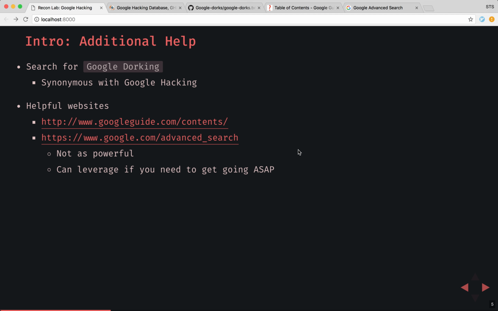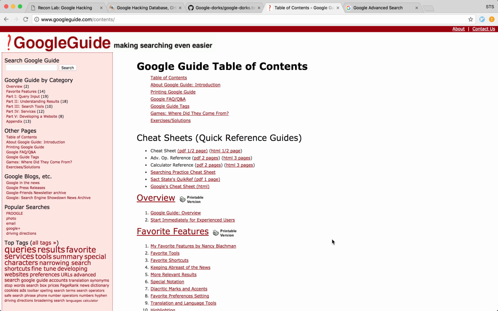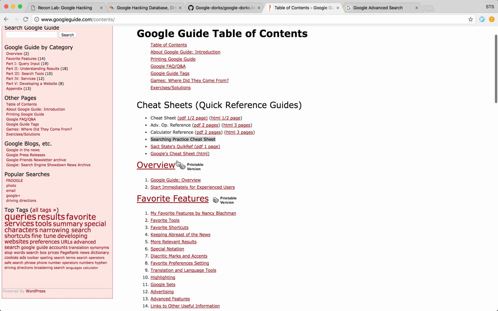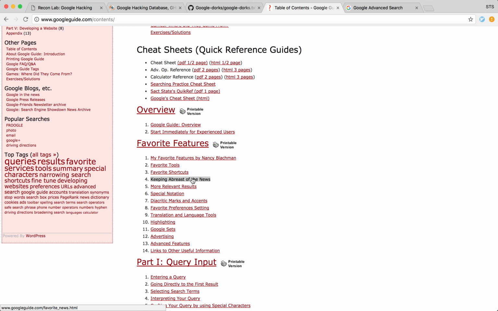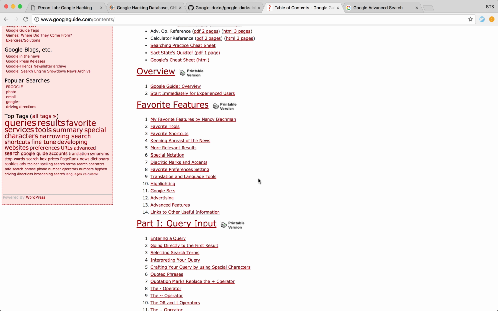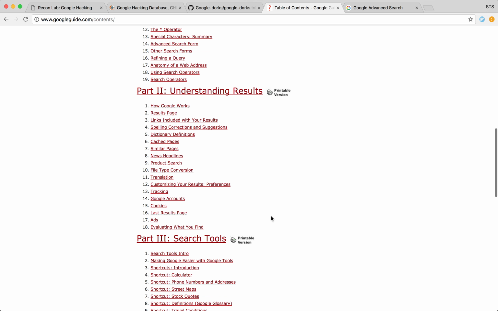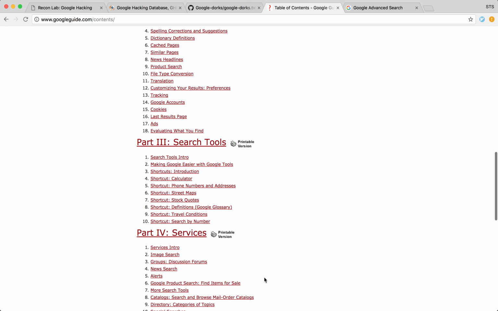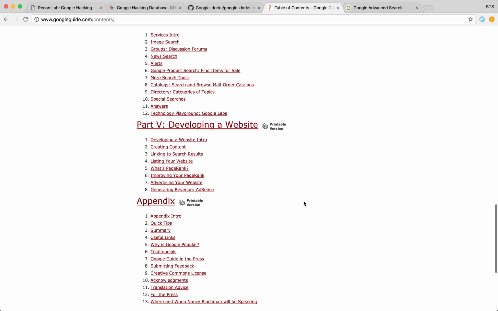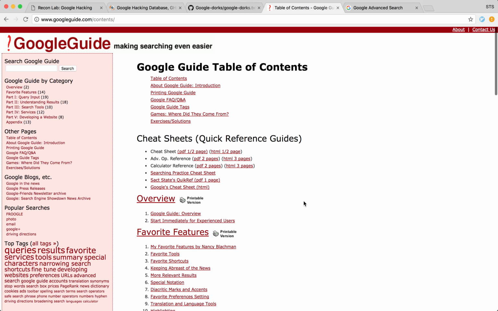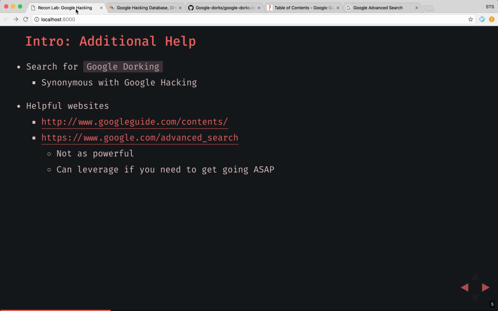Other helpful websites: Google Guide, already pre-populated. Open this up. This is really powerful because you can look around for how Google works under the hood regarding its search syntax and whatnot. And you'll see some of the other operators here as well that I didn't cover. It even goes into searching for stocks and street maps and all kinds of stuff. So I would really recommend going through here. It's a relatively good resource.